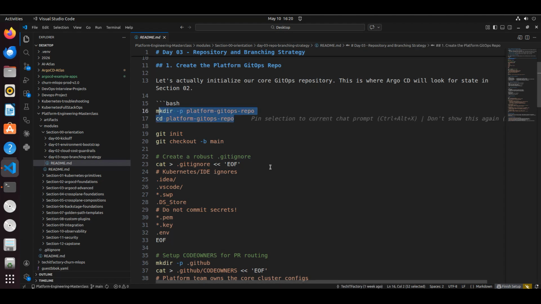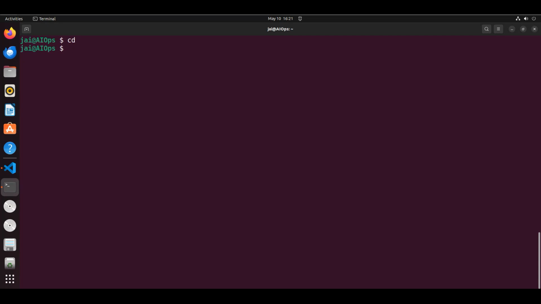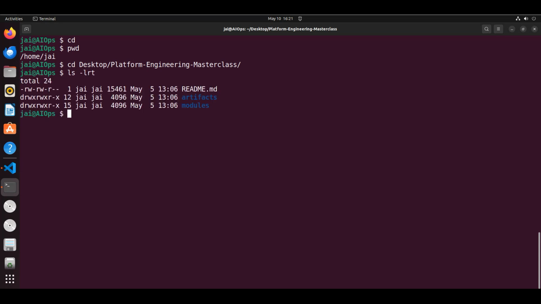I'll just copy this. I'll go to my home directory. Now I'm in my home directory. Then I'm creating this. Otherwise, you can go to the platform engineering masterclass folder, or you can create it there as well, because we already have modules and artifacts. If you want to create it in the same repository, you can do it, or if you want a completely separate folder, you can do that. But I'll be doing it in my home directory, so that in my account I'll have 4 different repositories. I don't want to mix everything under one folder again, which is not a good thing.